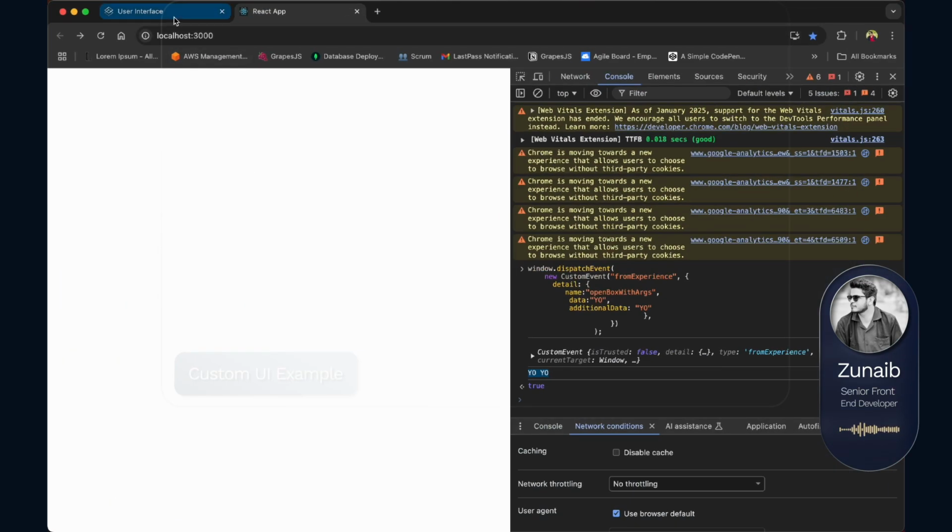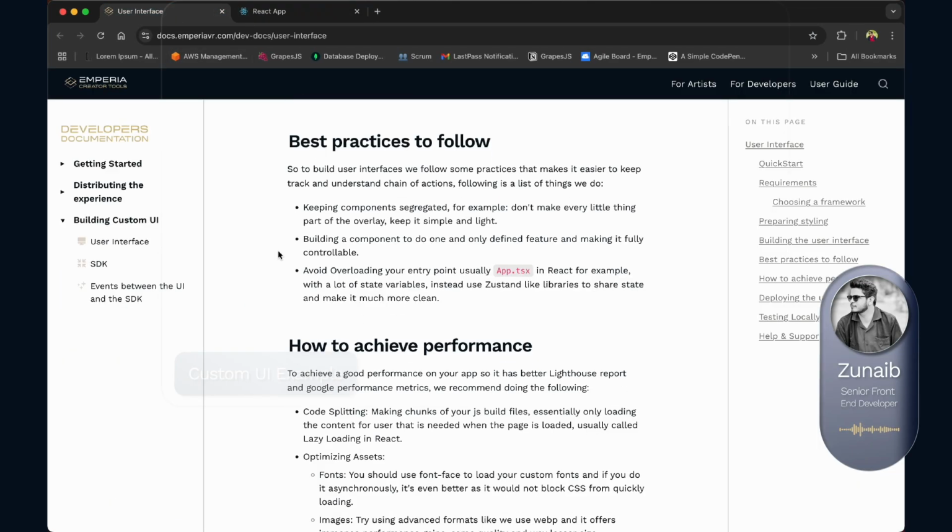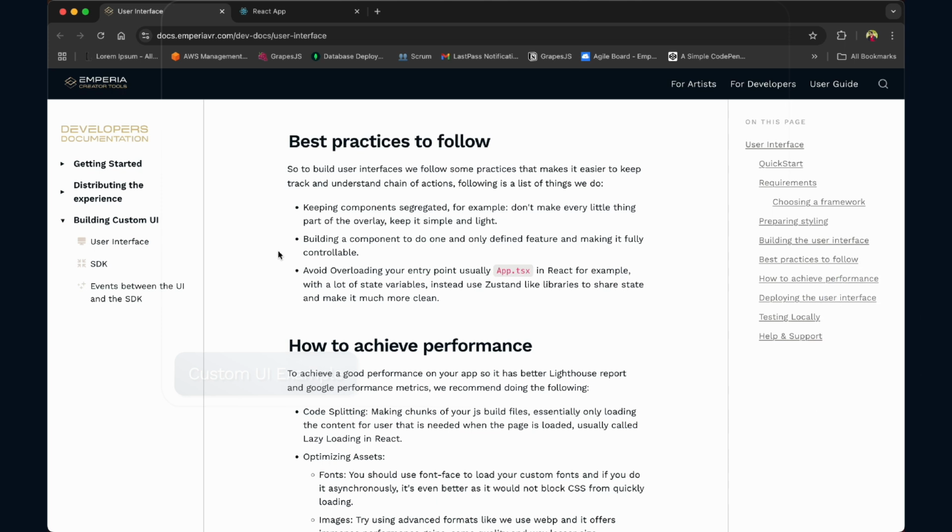Moving on with the documentation, there are some best practices to follow when you're building your own UI. The first of them is keeping your components segregated. For example, if something can be segregated as a separate element or separate component, you should do it. Keep everything light and simple. Build everything in such a way that changing one state or one variable or parameter doesn't re-render everything or have a lot of effect on the whole app.